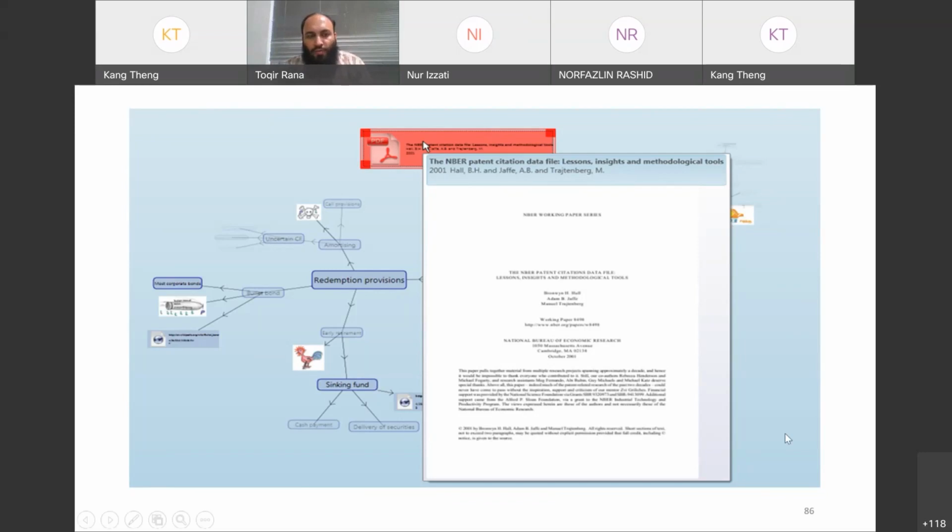So if you are searching for a document like redemption provisions, and you now want to move to the sinking fund, just click on sinking fund. The publications relevant to that will appear in front of you. So it is easier for you to go through the hundreds of papers you have downloaded and find the most relevant for what you are looking for right now.